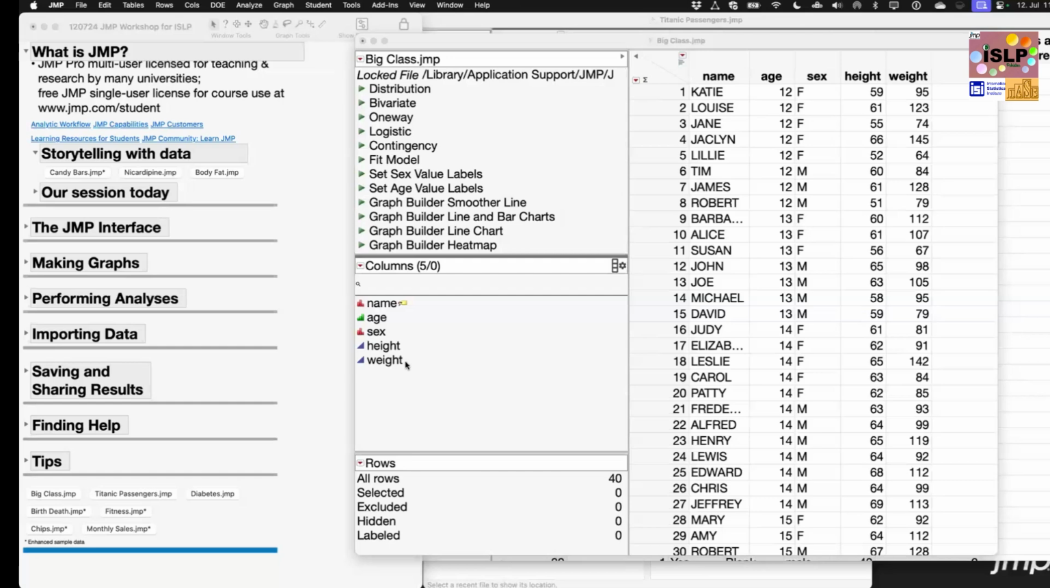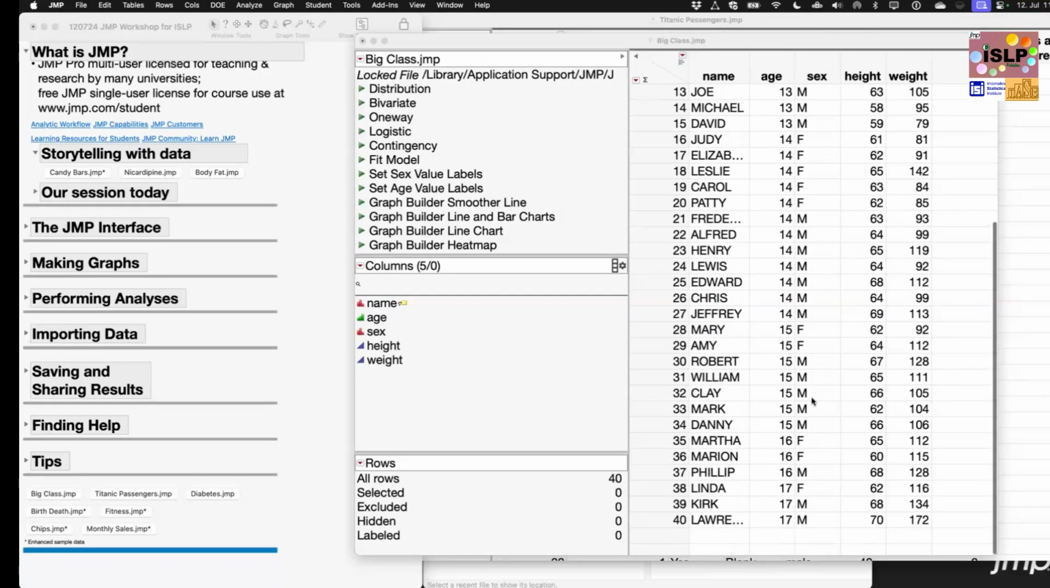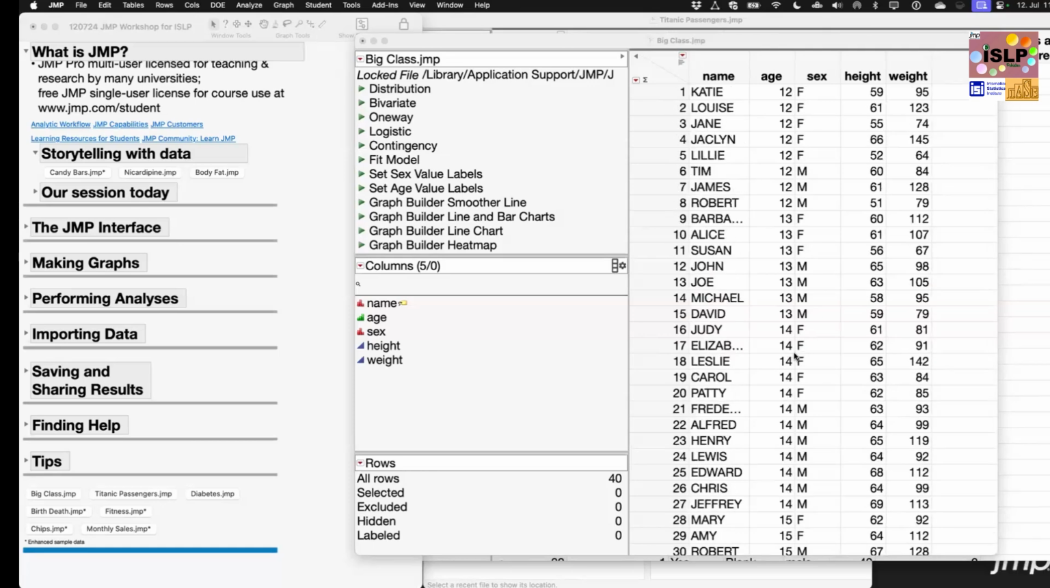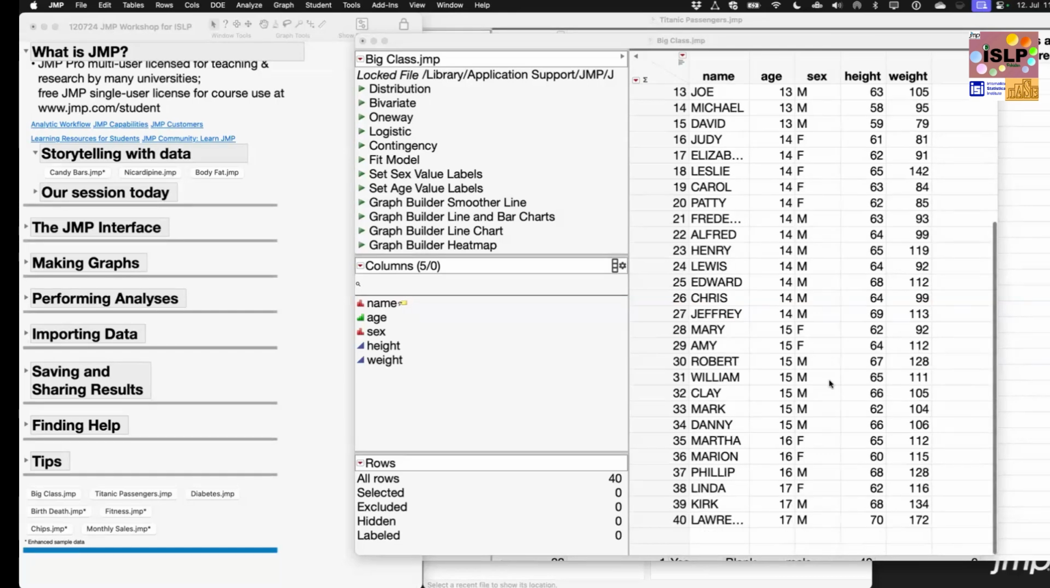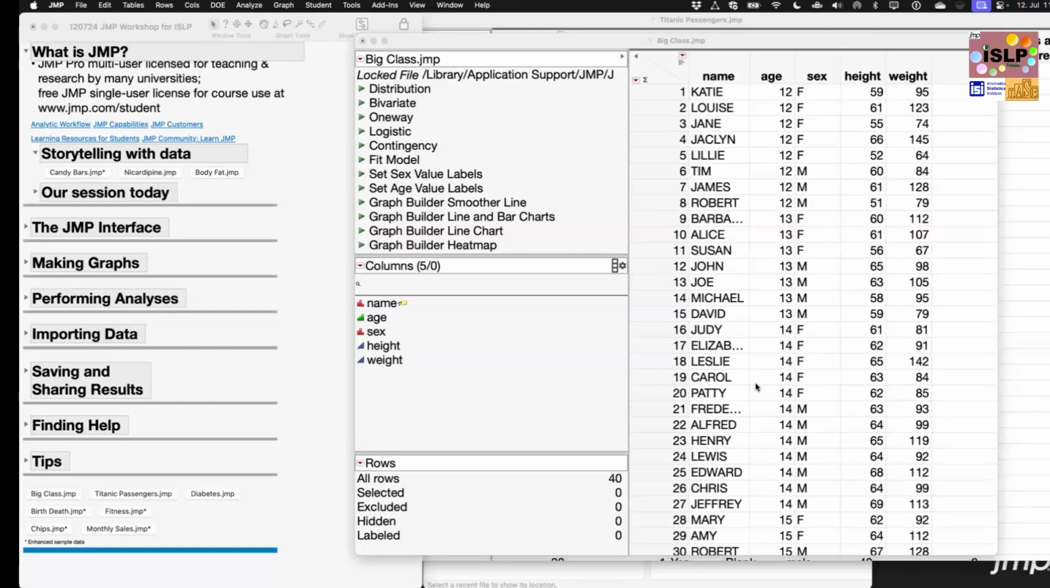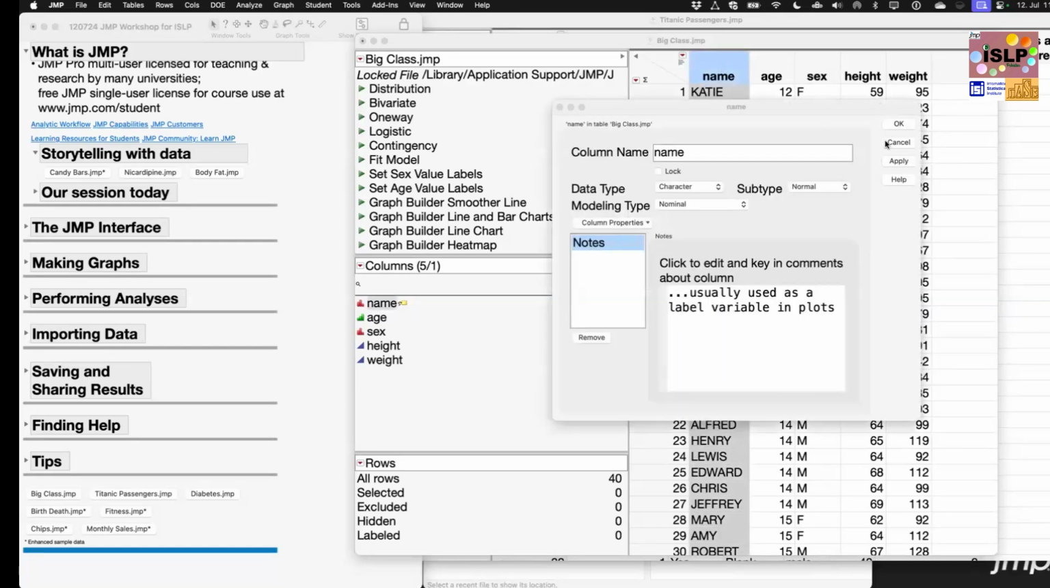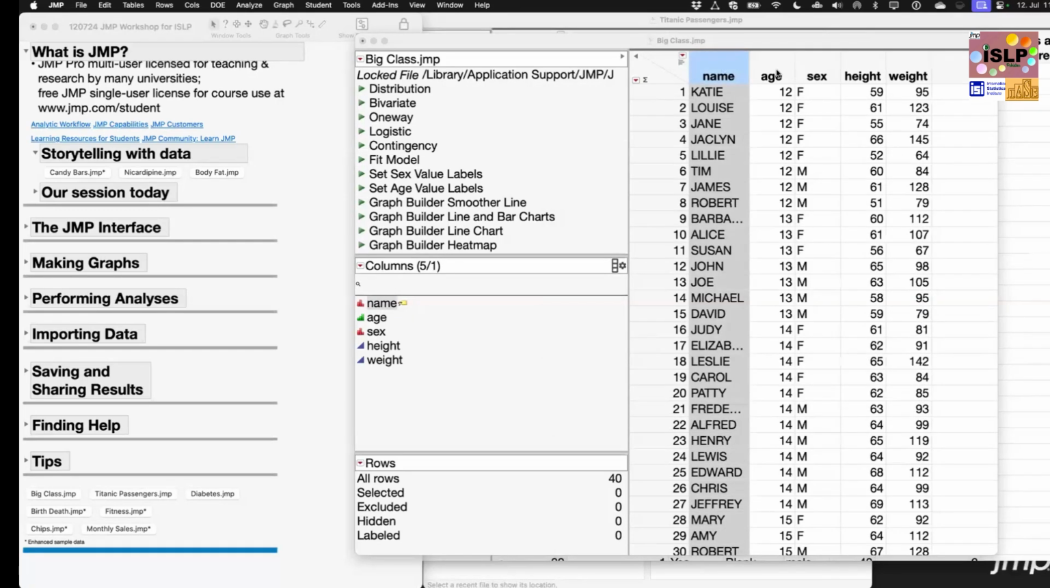another data set, Big Class. Big Class is maybe a bit boring, but it's easy to see, easy to understand what we have here. We have a small data set with 5 columns, 5 variables, as we see here. And these are kids from a school class. And we have 40 kids, 40 rows, and the information we have about each kid is the name.